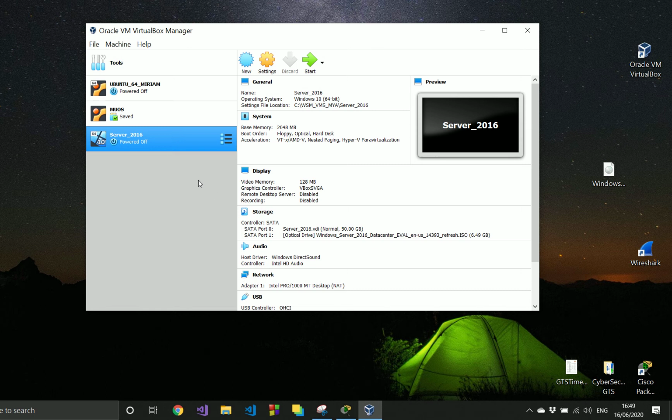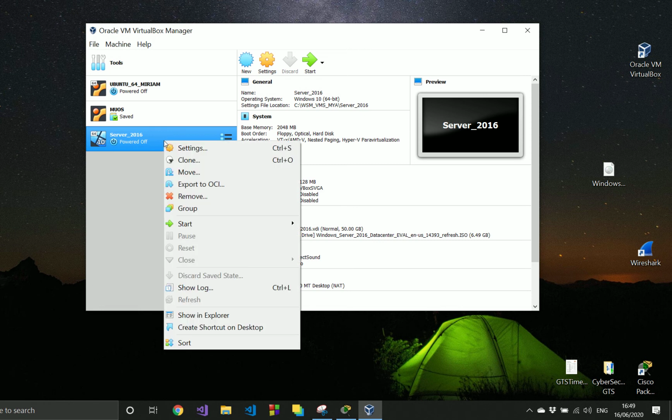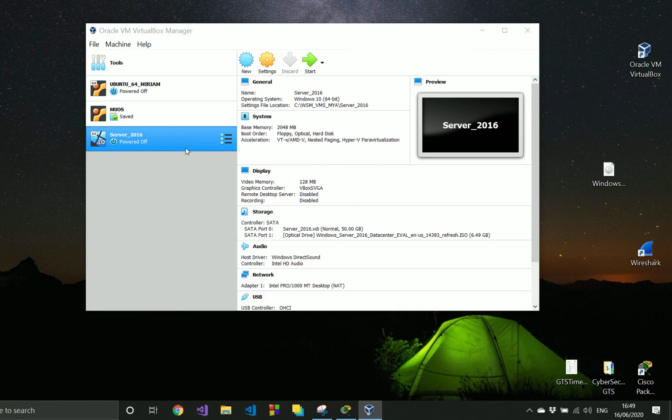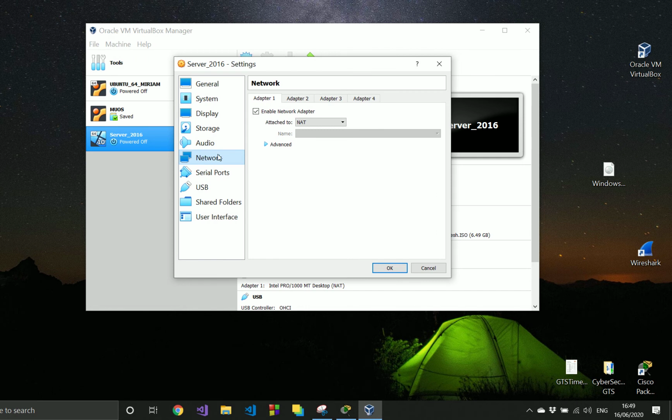What you need to do now is choose the settings, file, and then go into settings, go into network, and underneath network adapter 1, enable the network adapter, and where it says attached to, open that and press internal network. So it should now appear as the name IntNet. This will allow you to link virtual PCs together without them interfering with your own network card or the base computer.